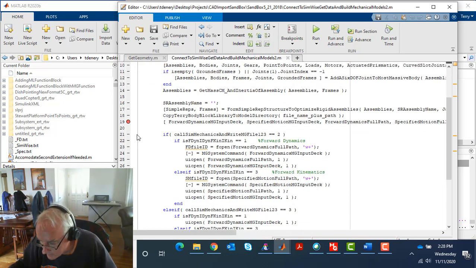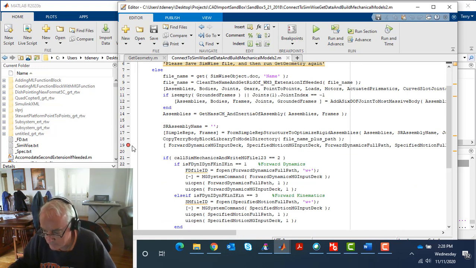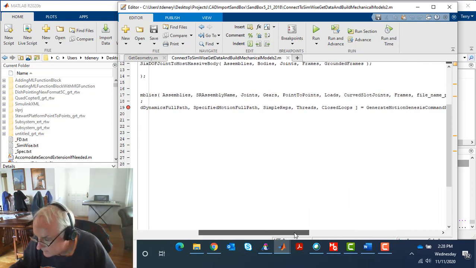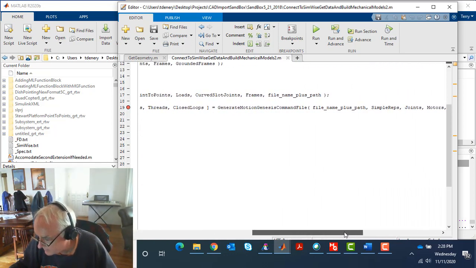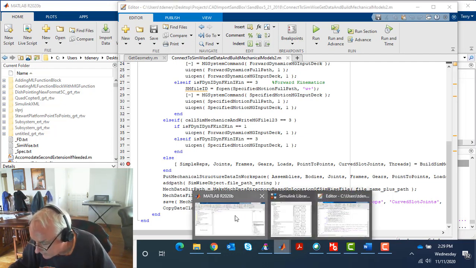And you'll see I put in some breakpoints, meaning the MATLAB calculation will stop when it gets to this line. So it's going to have breakpoints when essentially a MotionGenesis input deck is going to be created, and then it's going to have a breakpoint right before the Simulink model that employs Simscape Multibody is implemented. So anyways, let's go ahead and run this.